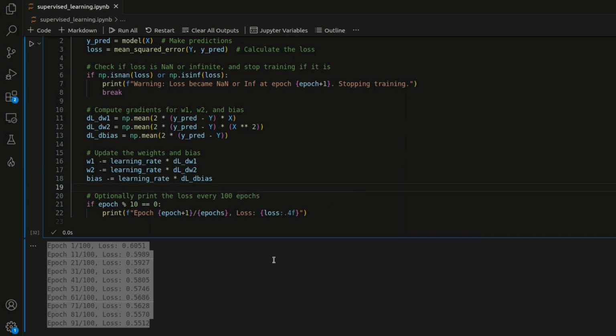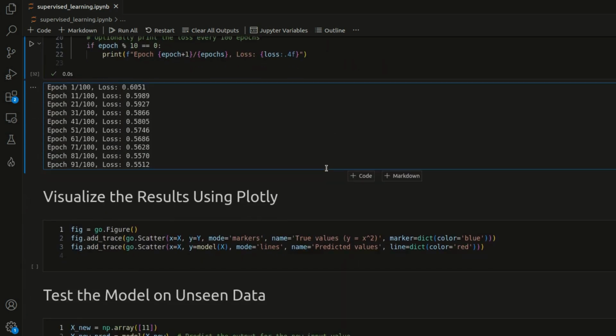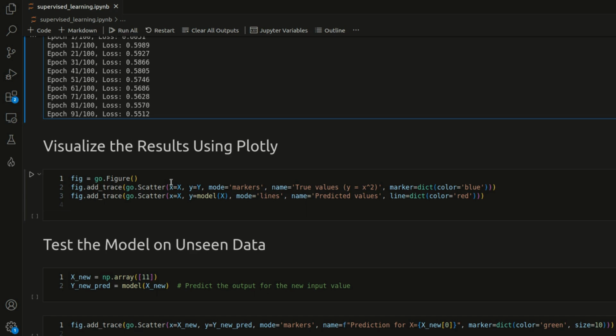After training the model, we'll visualize the results using Plotly. Plotly allows us to create interactive plots, so we can easily inspect the model's predictions. First, we create an empty figure. Next, we add the true values, the squares of x, as blue markers on the plot. Then, we add the predicted values as a red line.